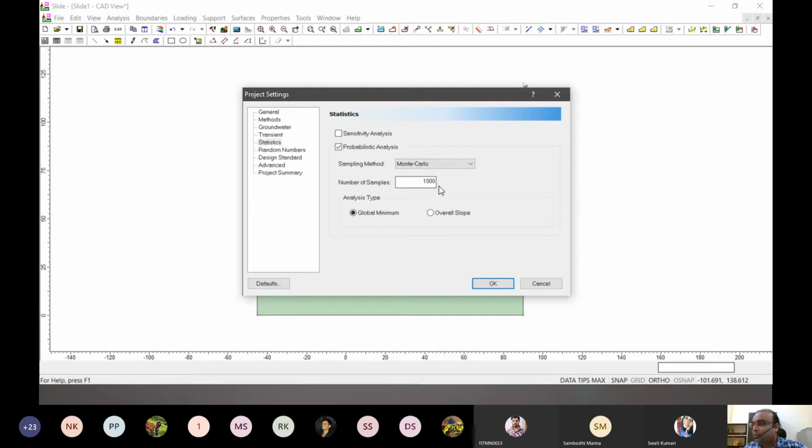Here it is asking the number of samples, how many samples I want to simulate. Let's keep it 1000 for now and see what happens. Analysis type: it is a global minima analysis or overall analysis. This basically gives an idea of which type of probabilistic analysis will be done. Global minima probabilistic analysis means that all the probability variations will be done on the least factor of safety circle that it obtains from the regular analysis.